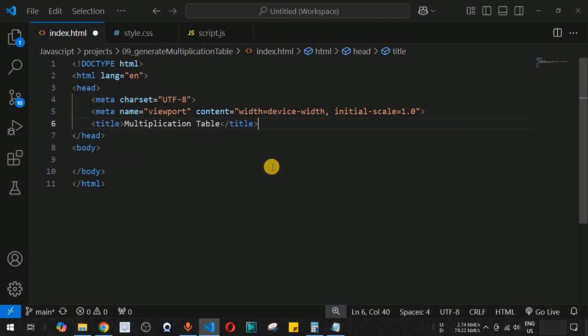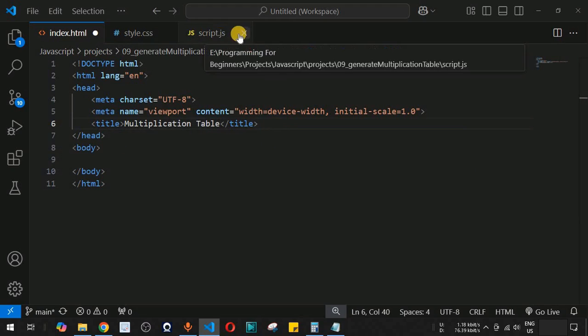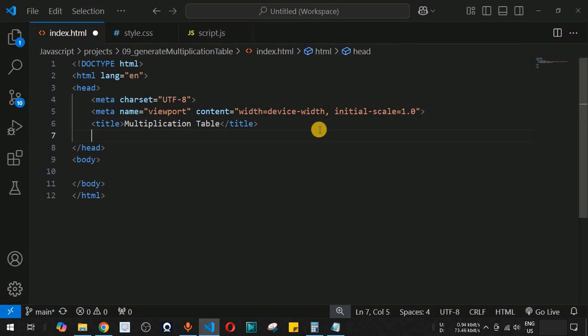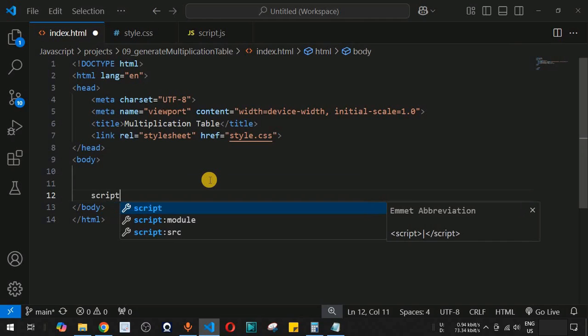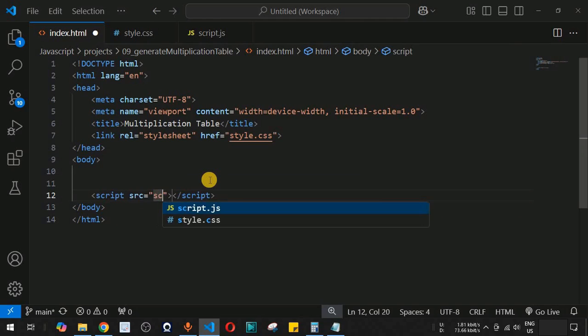Now guys, apart from this, we will also link the style.css and the script.js file to this HTML file. So simply we will provide the link tag, and also just before the ending body tag we will provide the script tag as well with the src attribute equal to the script.js file.